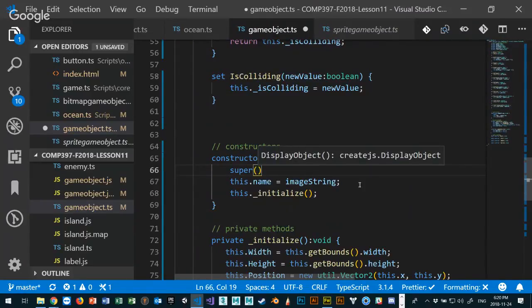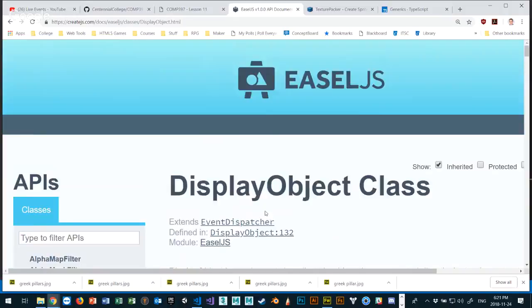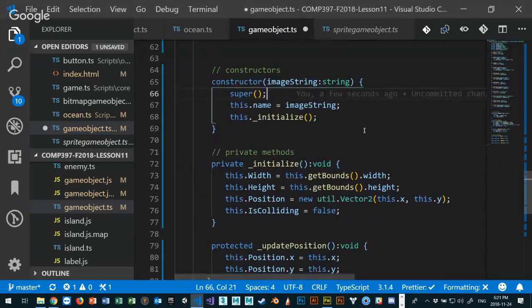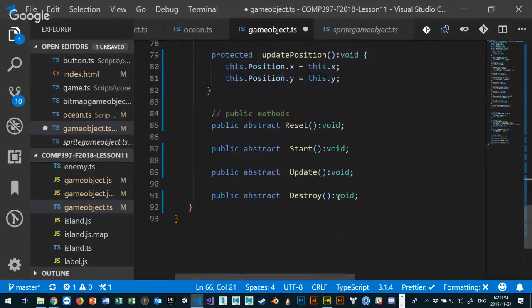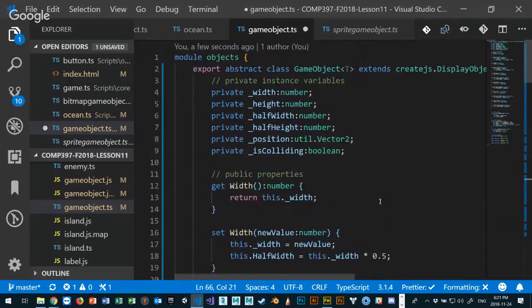Where the superclass is going to pass in something, right? This is where it's going to be a problem. Now, notice that I can't pass in image string. I can't do something like this because guess what? My display object doesn't take anything, okay? But I need to call the superclass event dispatcher, because that's what display object inherits from. Okay, so this is good. I've got all this. Yay, we're good to go, right? And this is all good. But now, and this is definitely an abstract superclass.